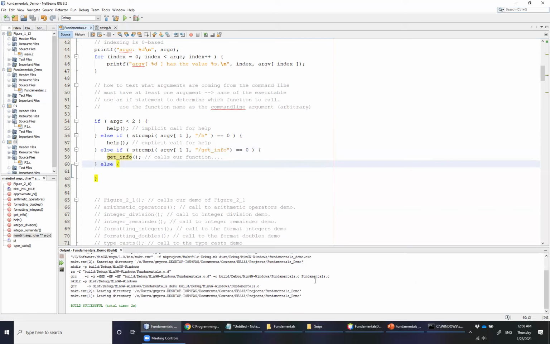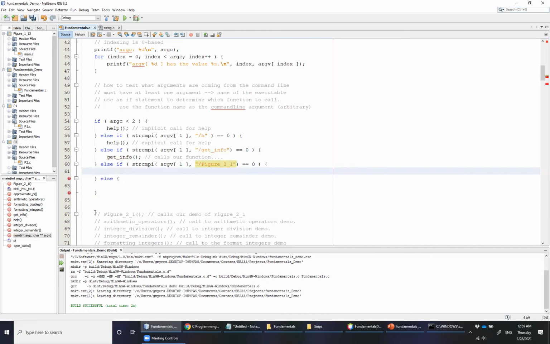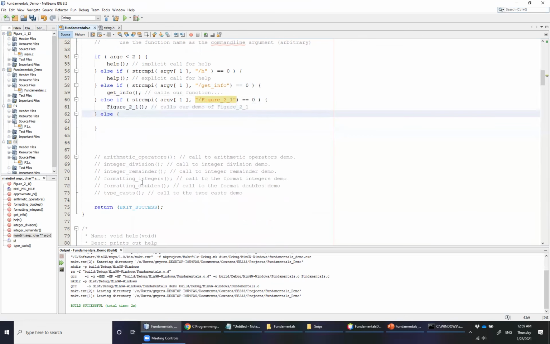Well, what happens if we continue with this? So we'll start off with another else if, and once again, string compare I, argv square brackets 1. And at this point, why don't we go ahead and run the demo for figure 2_1. And so in this case, we can just copy and paste it. And if that's equal to 0, that means the user wanted to see figure 2_1, in which case we can simply just move the code up here and uncomment it. Well, we can continue to do this with each one of these.